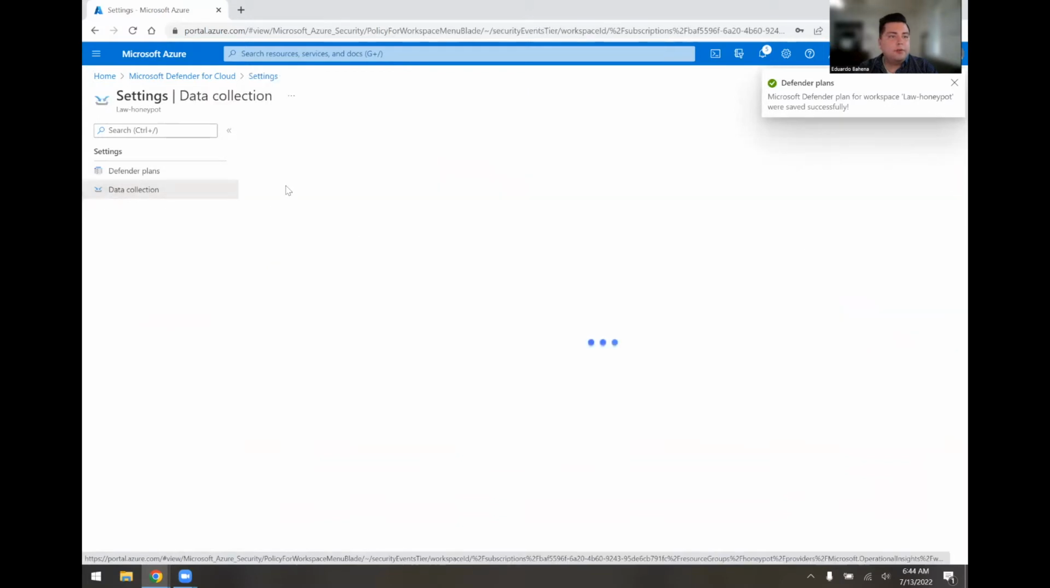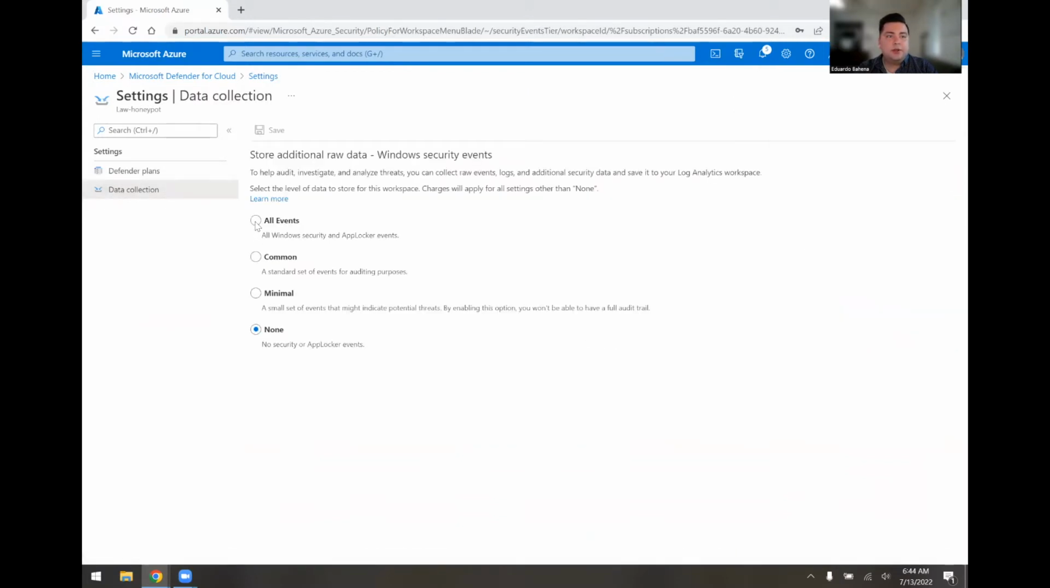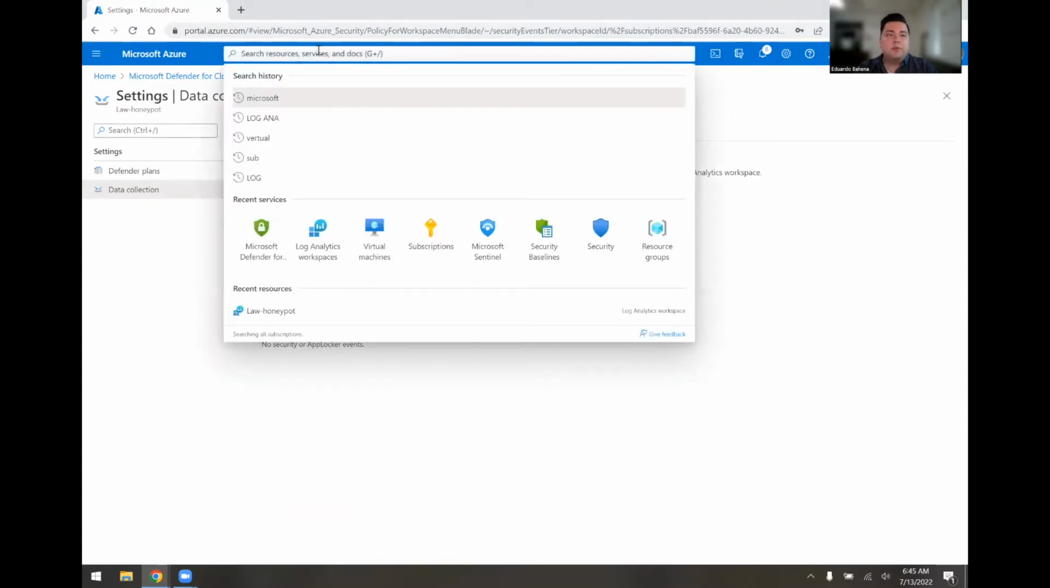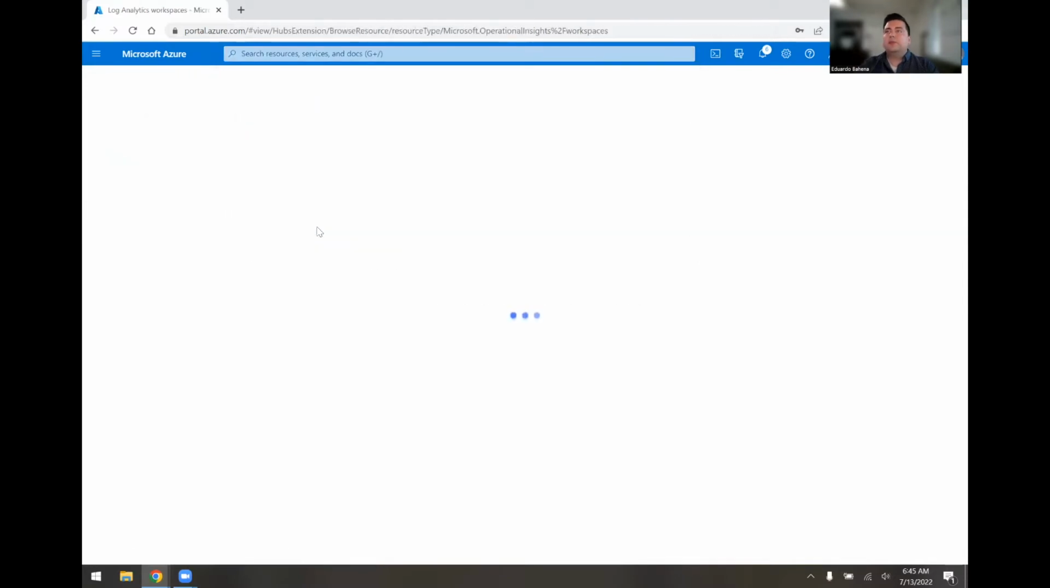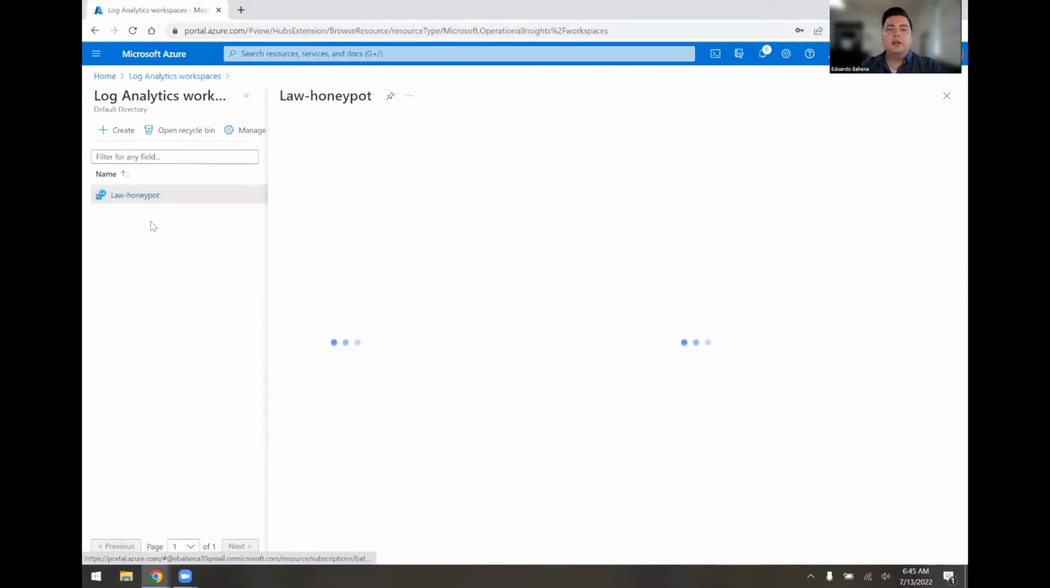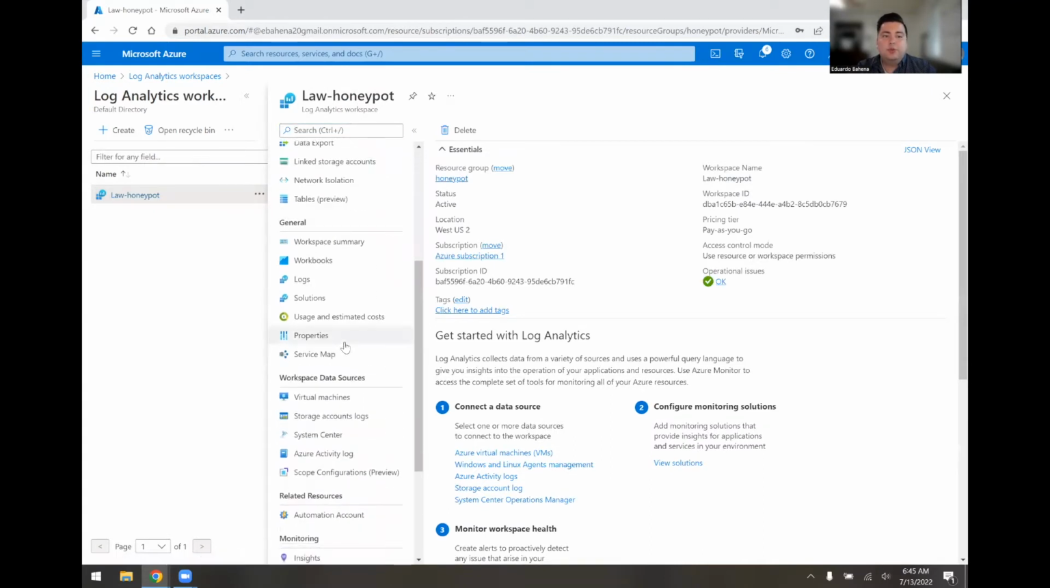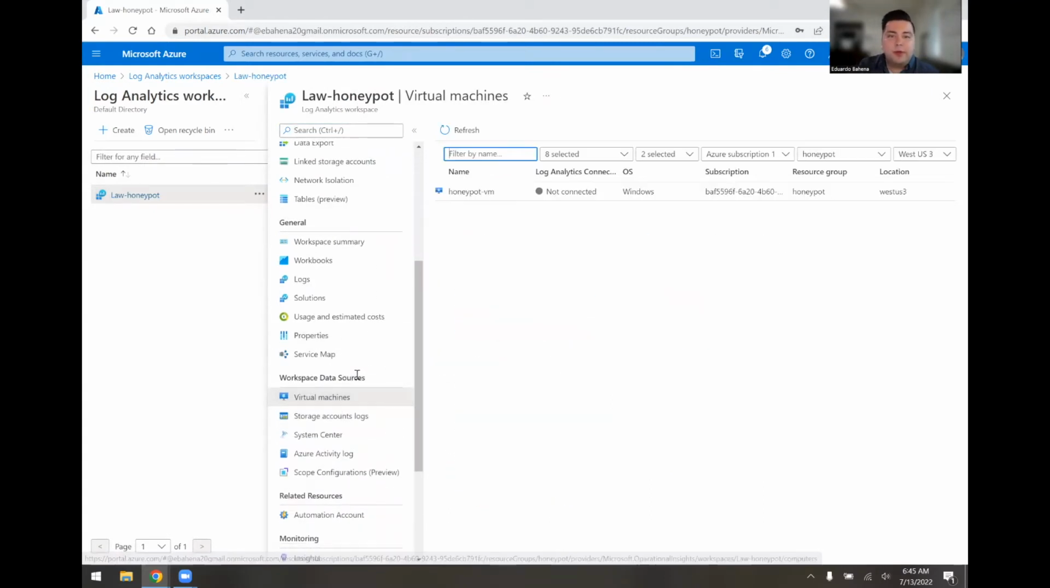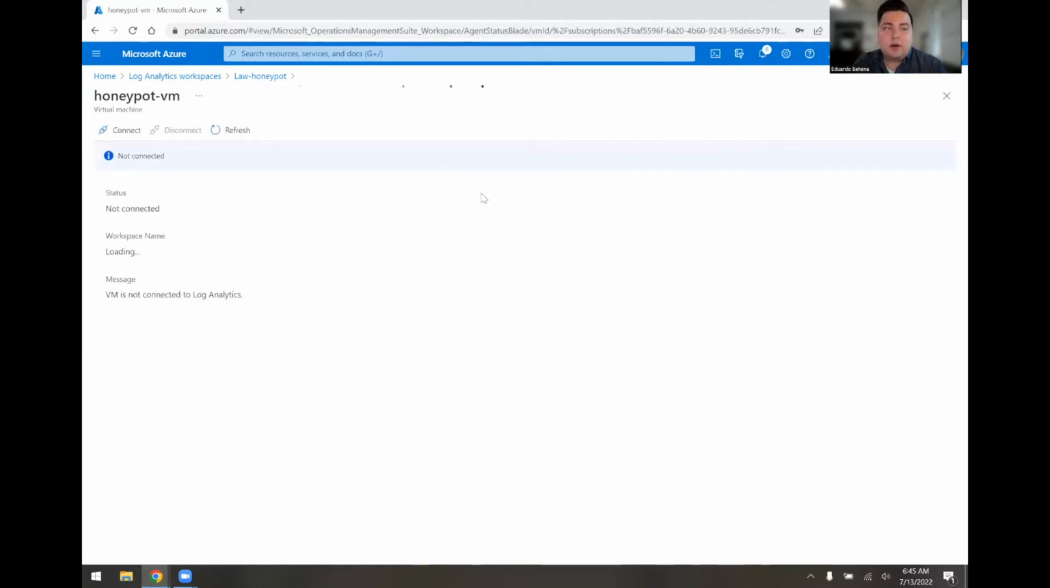Okay. We're going to go over to data collection here. We're going to go ahead and hit all events. This is going to allow logs to be sent into Sentinel in just a little while. Okay, so we're going to go back into log analytics workspace. We're going to hit law honeypot. We're going to go down into virtual machines, and we're going to go ahead and connect our virtual machine that we created earlier to our log analytics workspace. So that's connecting. That's going to take a little while here.